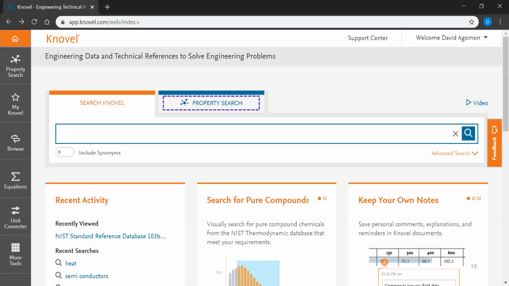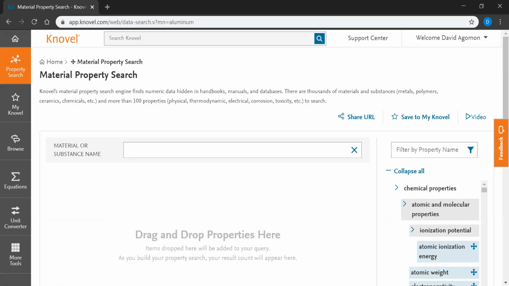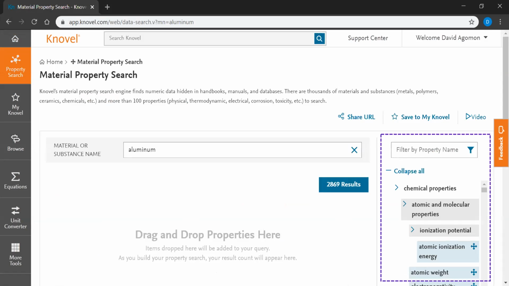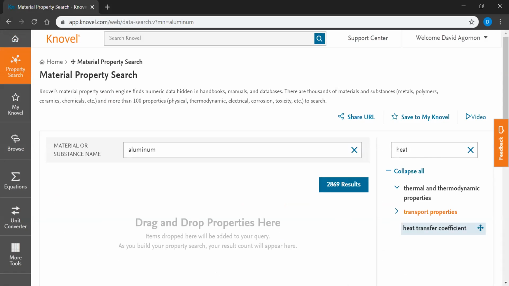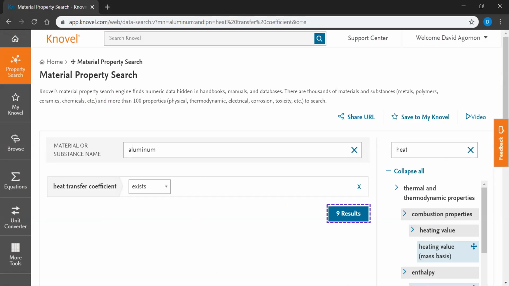This is the home page. This is the second one, and this is how it looks. So, for example, if we look for aluminum, we will get in Knovel almost 3,000 results. But we want to narrow it down according to the properties. And here on the right side, we have a few properties that you can choose from. For example, if I choose heat, I can choose heat transfer coefficient. I can drag and drop it, and I can show you later live. And then instead of almost 3,000 results, we got only 9 results.